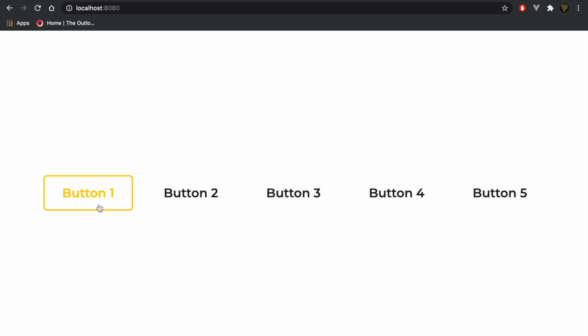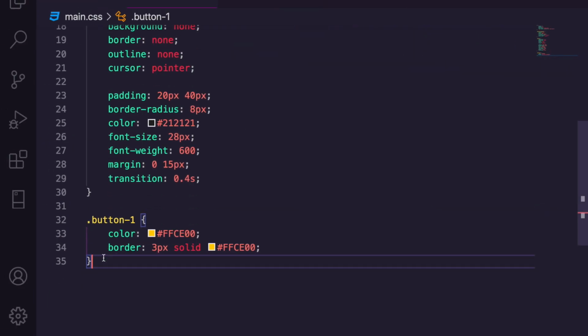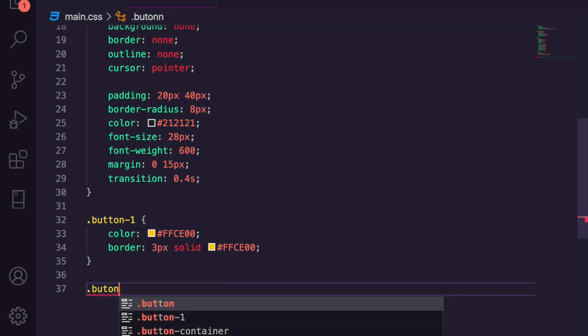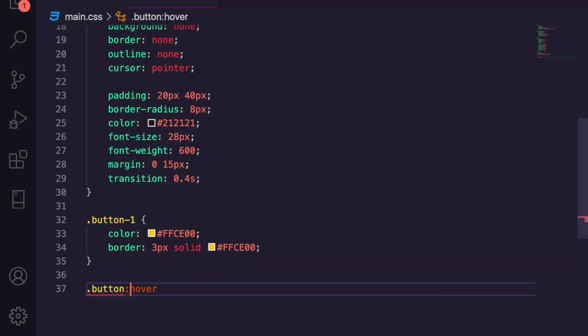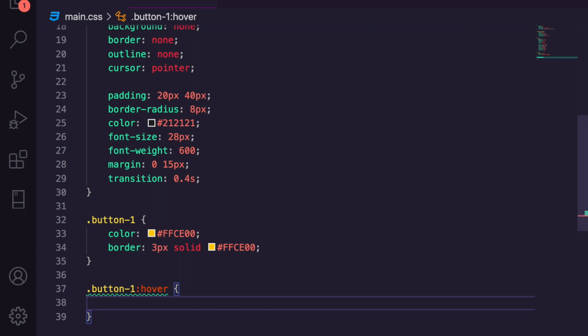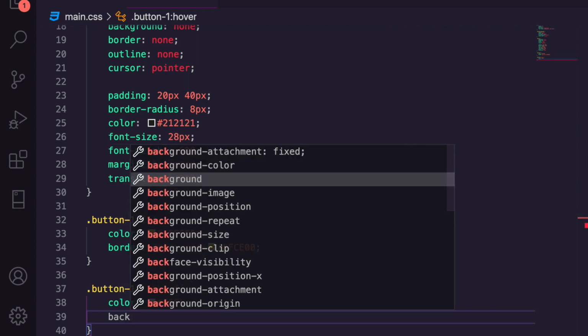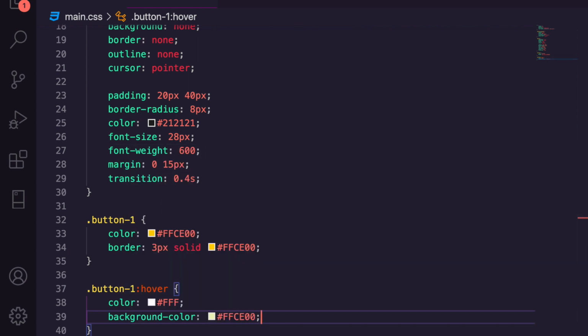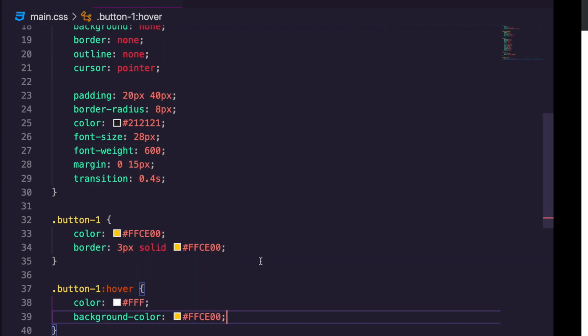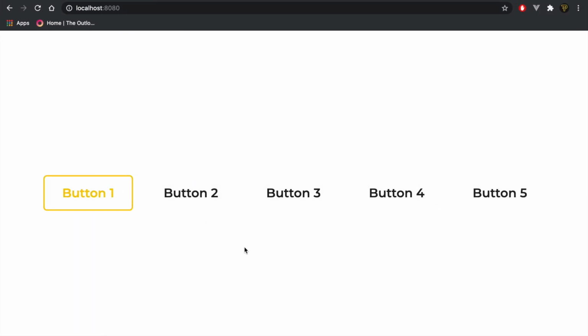The issue is, obviously, when you hover over it does nothing, so it makes you feel like the button doesn't actually do anything. So we're going to use the CSS pseudo-class hover, and we need to do button-1 hover. In hover, we're going to set the color to white, because we want the text to change, and the background color to the same color as our border. Now, if we save this and go back and refresh, and highlight over the button, you can see we've already got button 1 done.